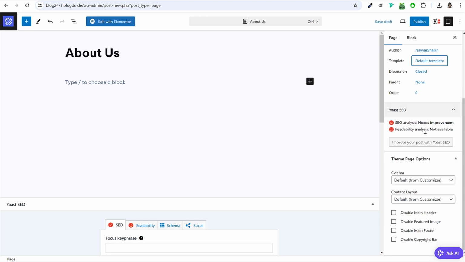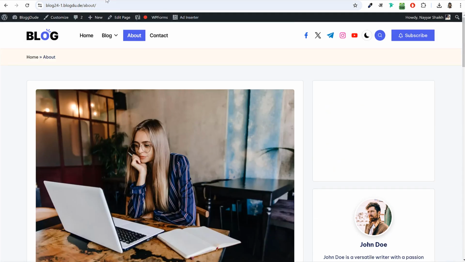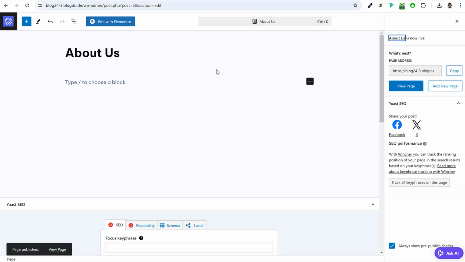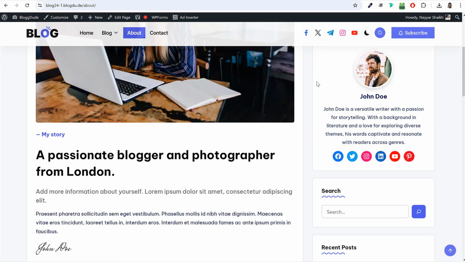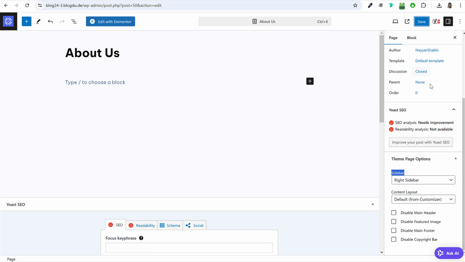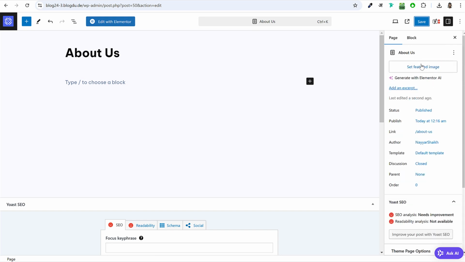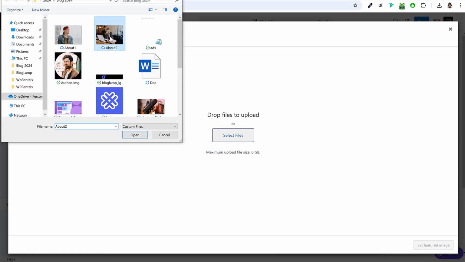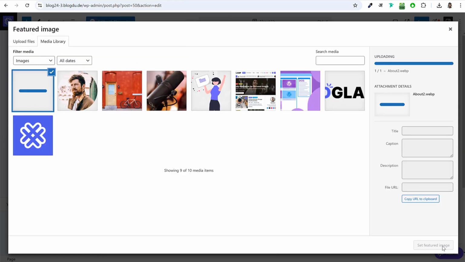Now at the bottom right, you will see theme page option. Under sidebar, select right sidebar because we do want to display our right sidebar over here. So make sure you select that and publish this page for now. Now whatever content you want to use. So this is the featured image. So we can upload the featured image first of all. At top, you see at the right hand side top, set featured image. You can upload your featured image. This is the one. Okay, once it is uploaded, I'll click on set featured image.